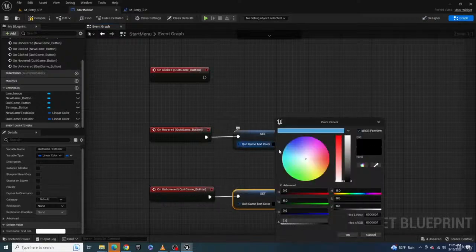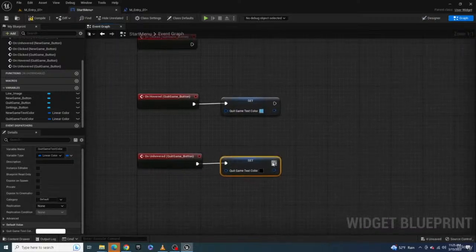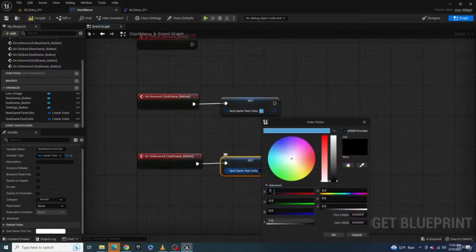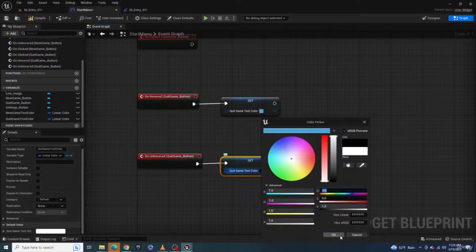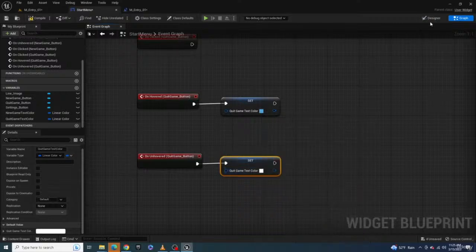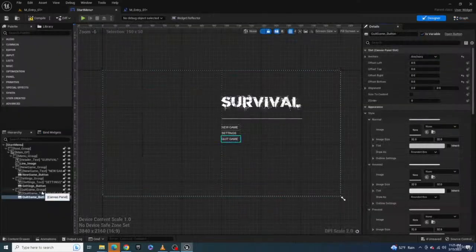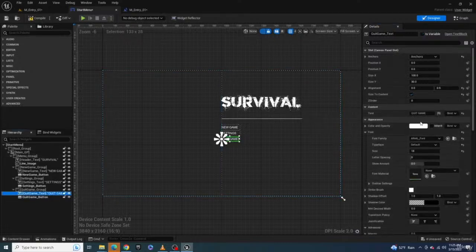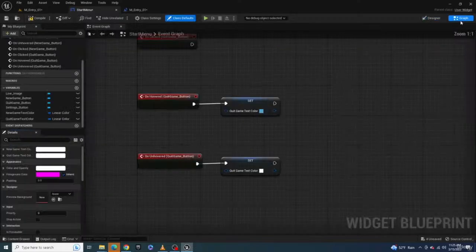Change the onHovered color, and we can see that now we can easily choose our previously saved blue color. Let's choose that. Then let's go down and change the onUnhovered to solid white. Go back to the designer mode now and bind it to the Quit Game Text Color and Opacity. Make sure to use the correct variable. Go back to the graph editor.